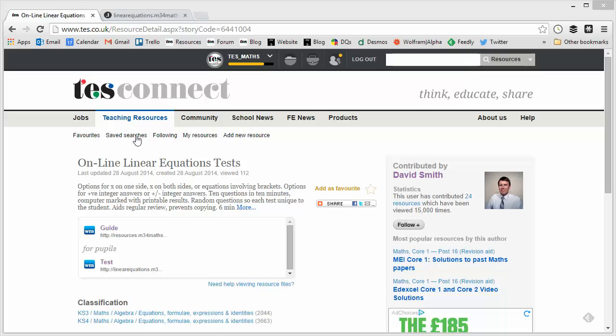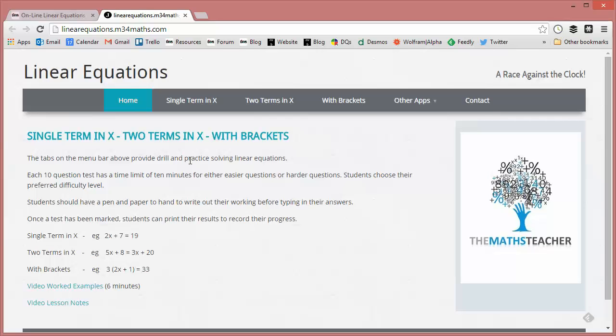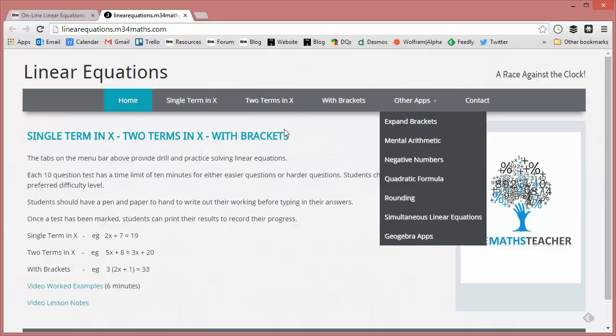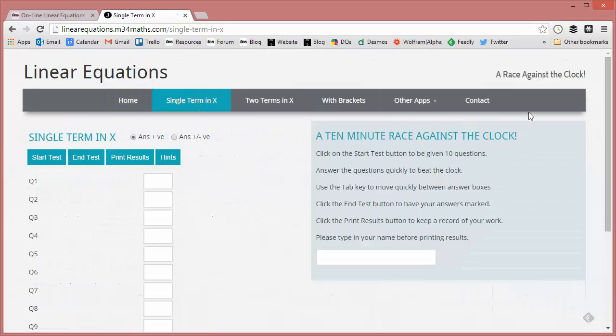So if you click the web link, you get taken to it. And here it is. This particular one is on linear equations, but David's produced loads of different topics. And they're a race against the clock with kids trying to get through as many questions as they can. So let's have a look at one here. Single term in X. Give this a little click.